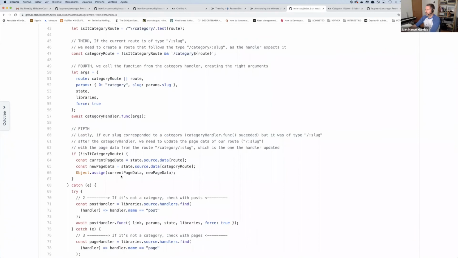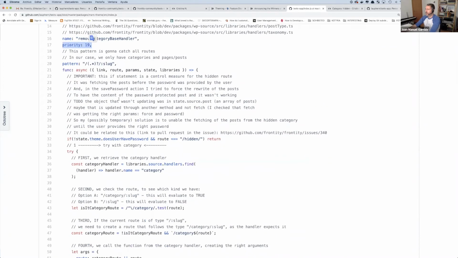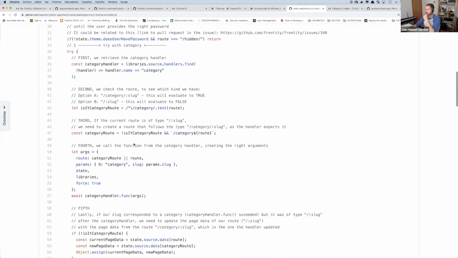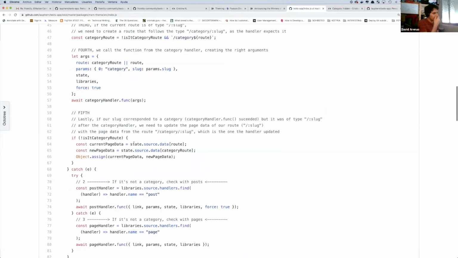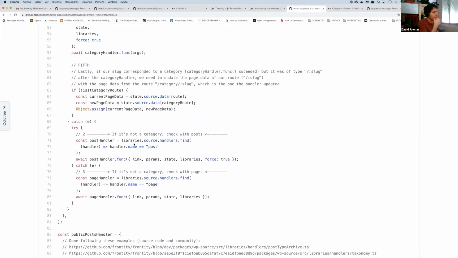So maybe this can be something to be taken into account. But anyway, I would like to have a look at this code. Apart from that, can we take a look at what data is stored in the data objects in the state?